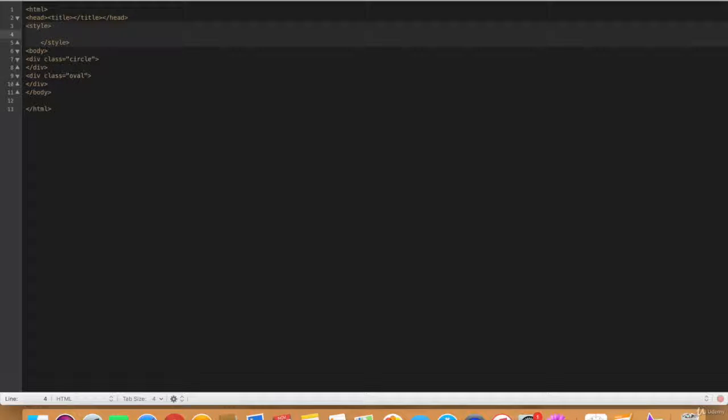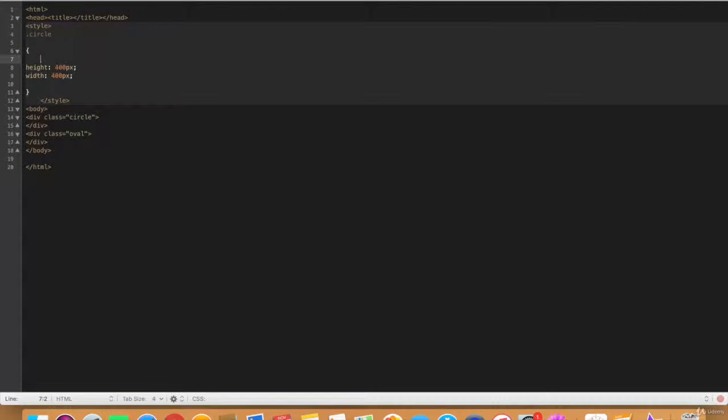So for the CSS, for circle, let's give the circle a height of 400 pixels. Let's give it a width of 400 pixels. Let's set the background color to red. Just to make them stick together, this doesn't affect the shape, but let's say just so they stick together, I'm going to set their float value to left.